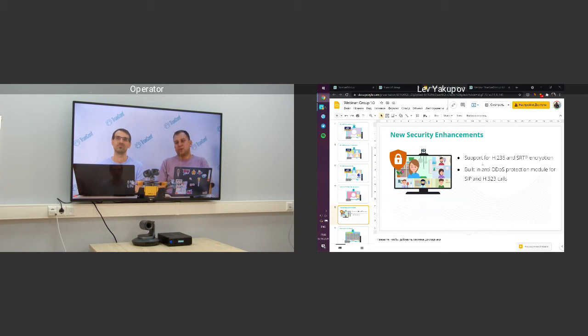Because we believe this is a very unique feature. It could be a nice reason to try our solution, especially for those customers who care about security, because security is the corner point and most important feature for all TrueConf products. We care about security, and that's why we introduced this. Okay, please go on.